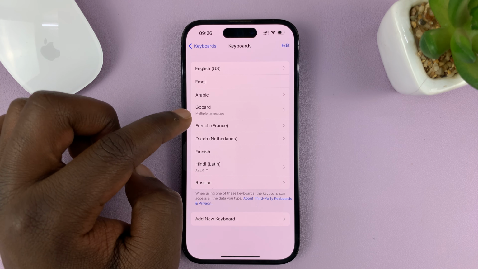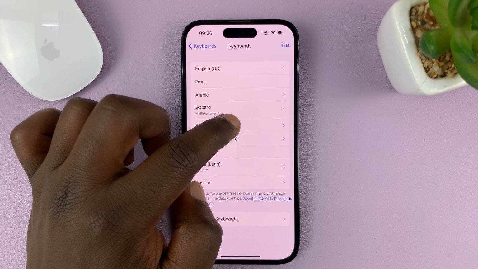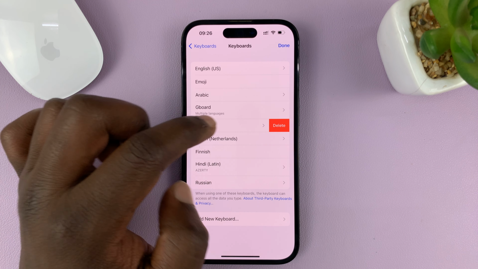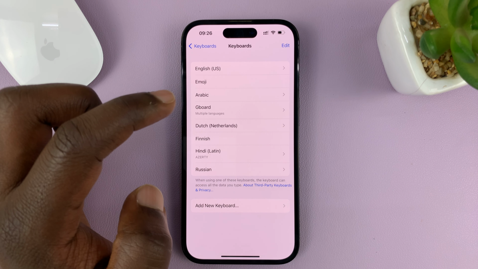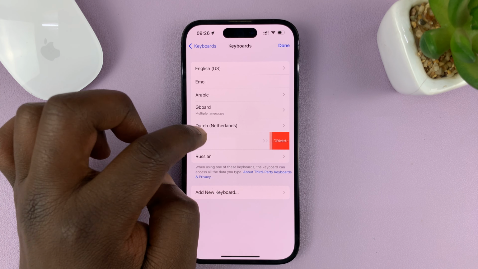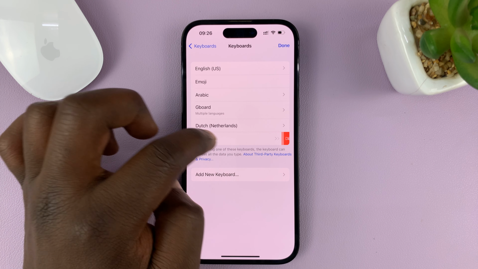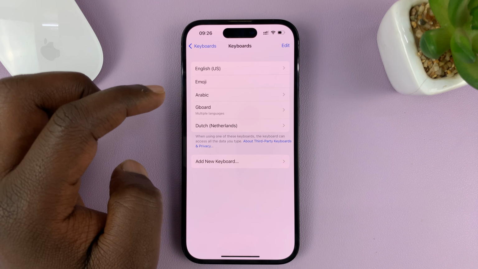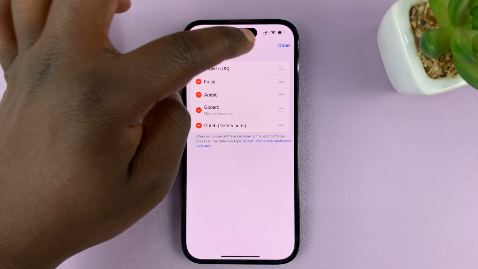So for instance, if I want to remove French, all I need to do is slide French to the left and then tap on delete. And I can do that for all the languages I want to remove. Unfortunately, you have to do it one by one, just like that.